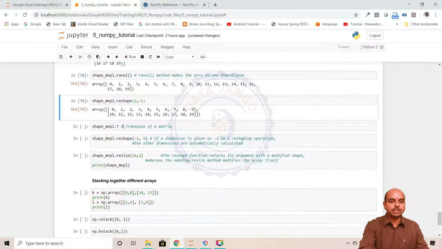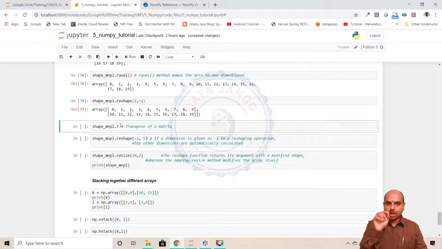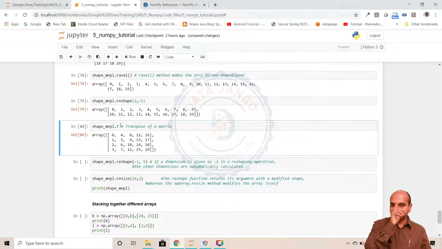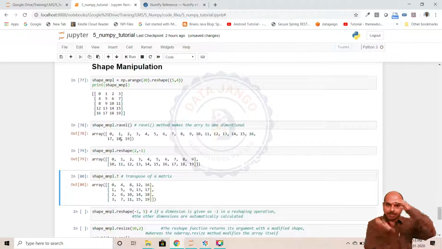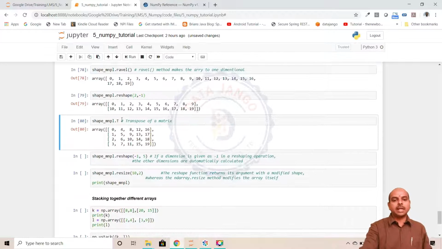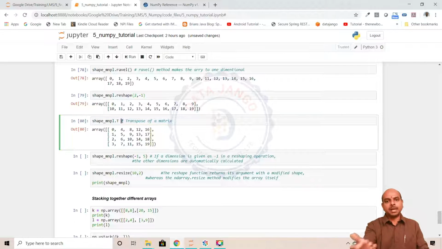We can do the transpose of a matrix by saying dot capital T. It actually converted rows into columns. See this? This row got converted to a column. This row got converted to a column. So it actually tilted the matrix like that. Okay, that's the transpose. We can do that. So these are all matrix manipulations.